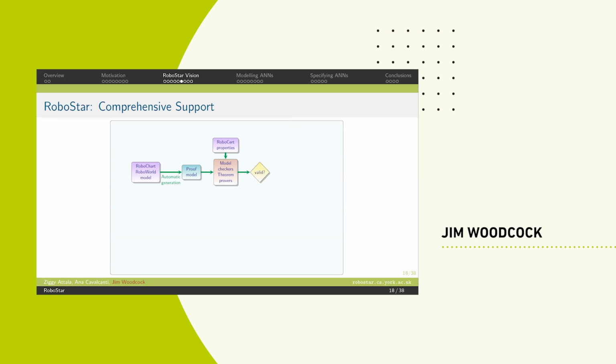And if it turns out that the properties aren't valid in that model, instead of going and changing the proof model, we insist that people go back and change the RoboChart model, the RoboWorld model.